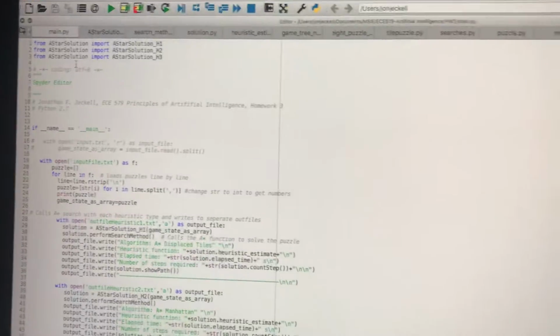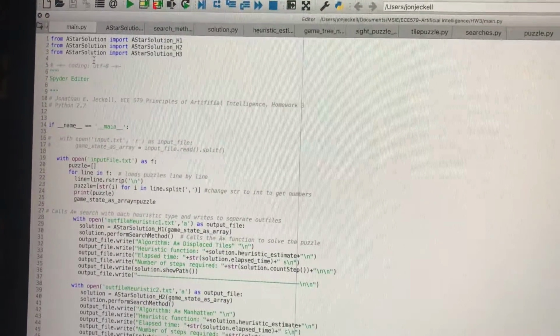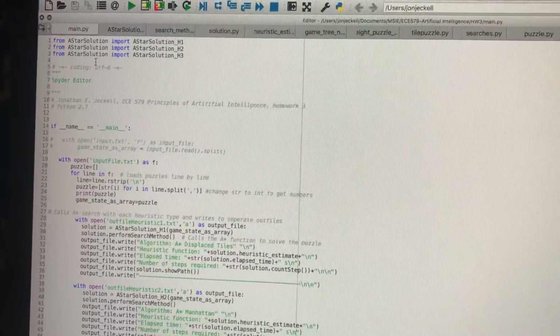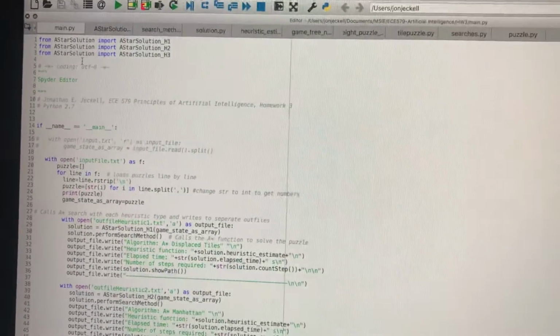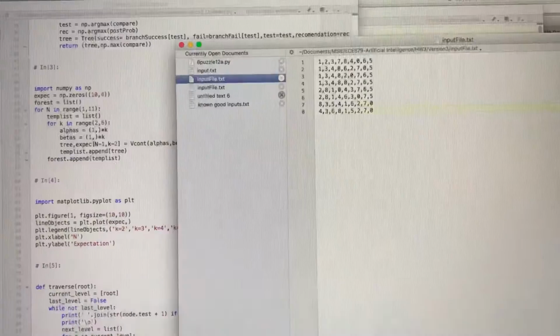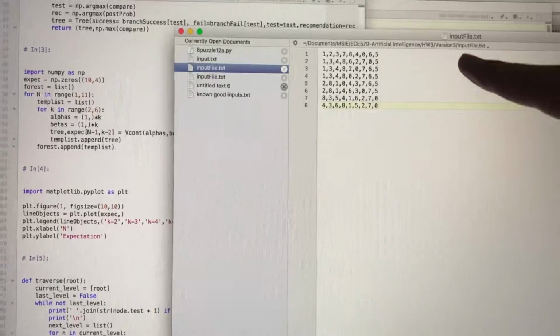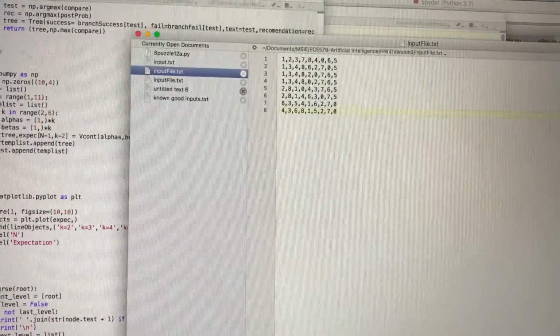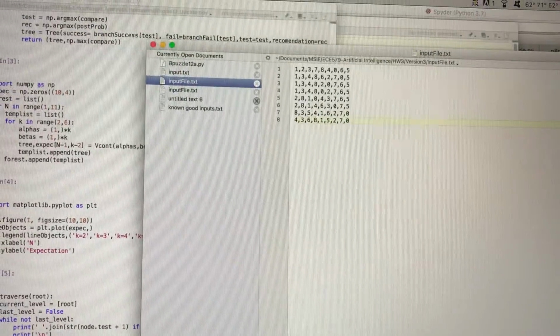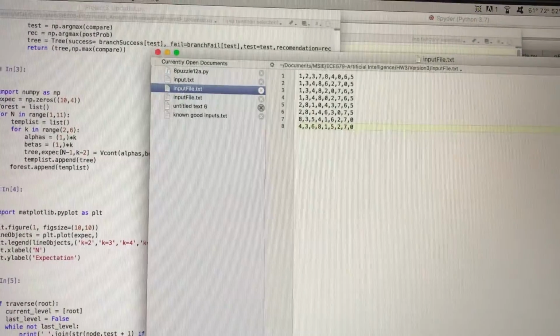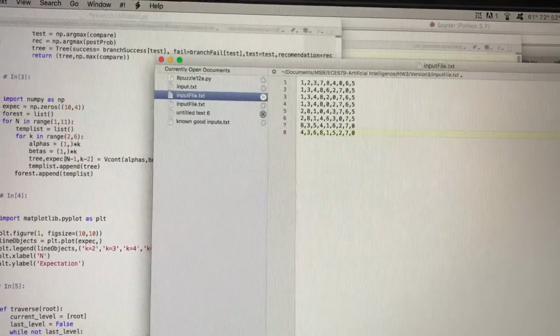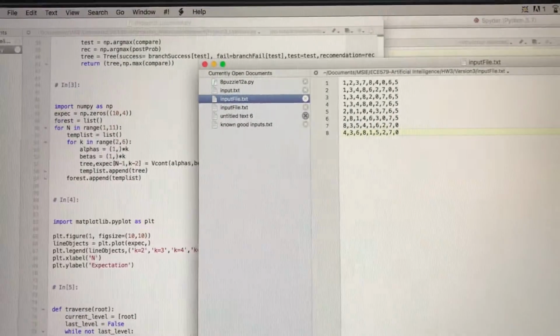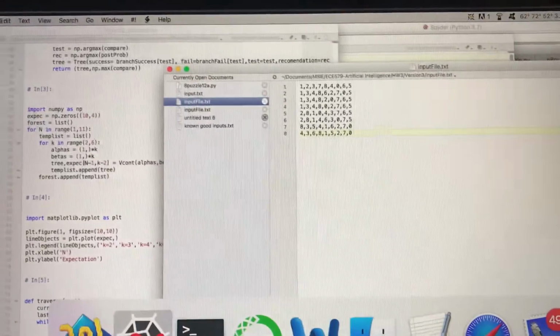And here, what you see is the main only opens up an input file, which is a list of 9 digits separated by commas that represent the initial state of each of the puzzles. These are 8 that I know work so far.